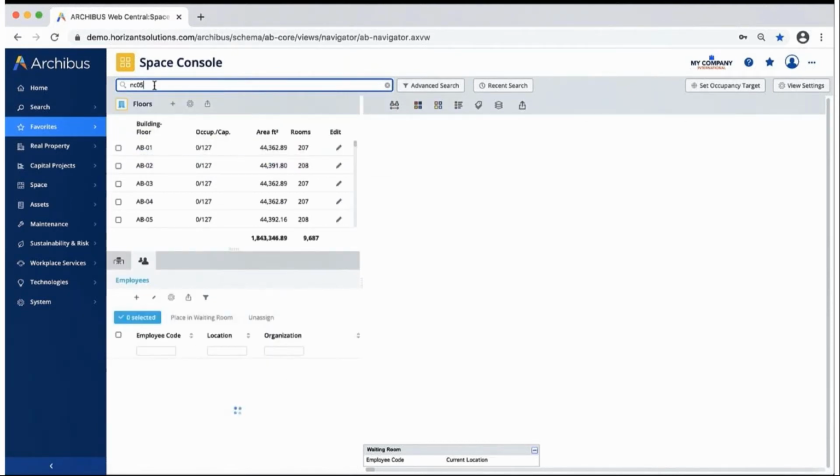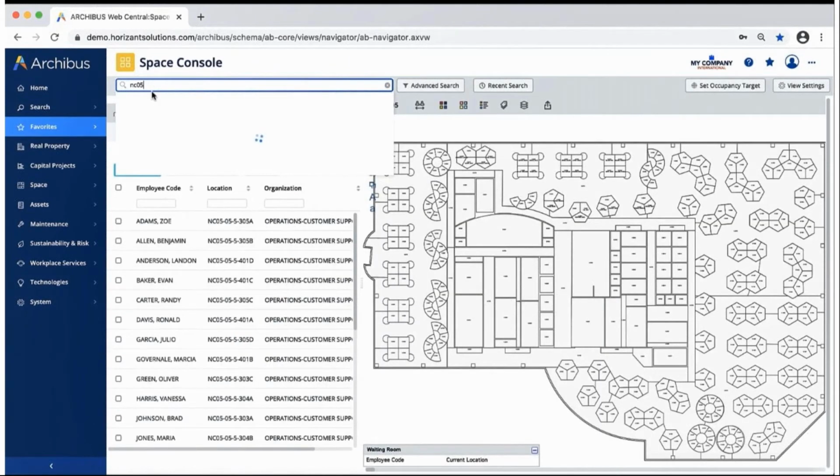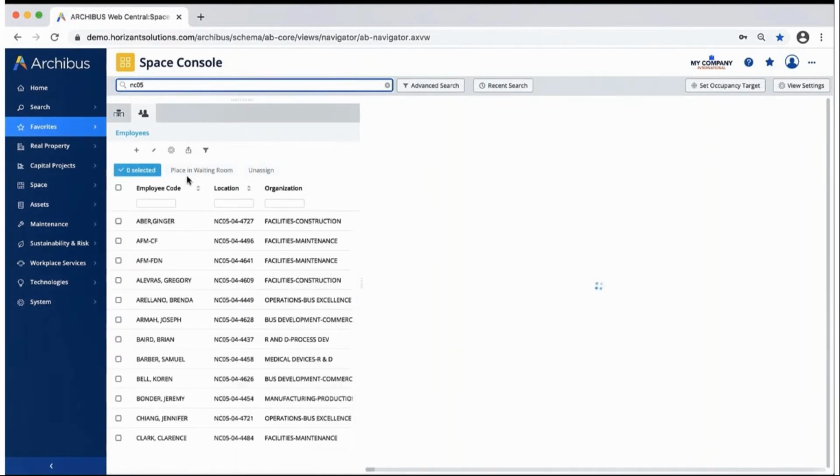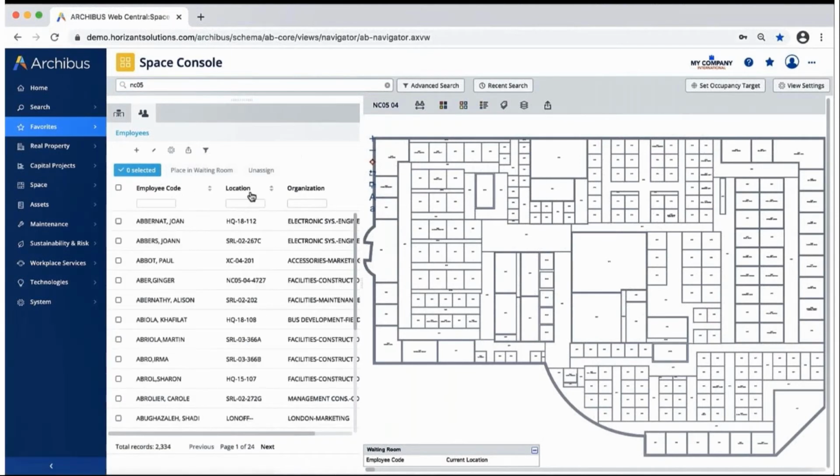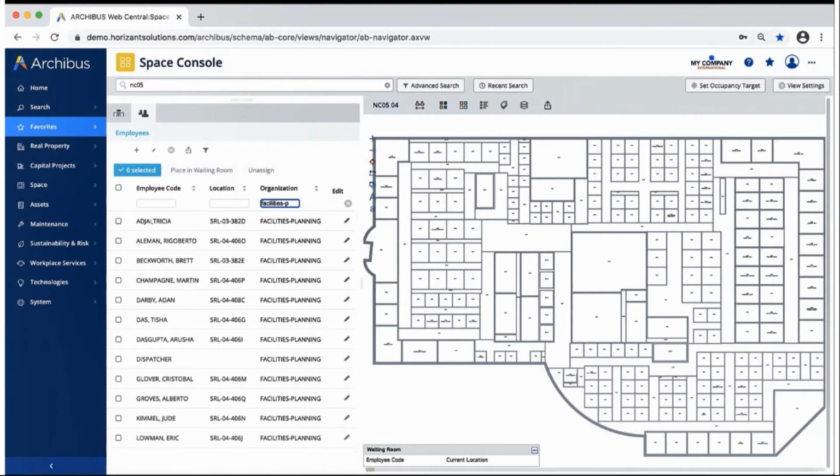Now, I meant to grab floor 04, but instead grabbed 05. Let's go back and get 04 here. Now, what I want to do is bring some people over from facilities planning. So I want to be able to find all employees across all buildings and floors. I'm looking for anybody that is part of facilities planning. And now that I have these people, I'm going to set up a move project.